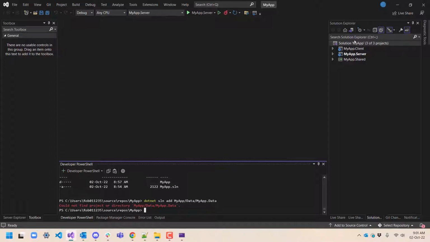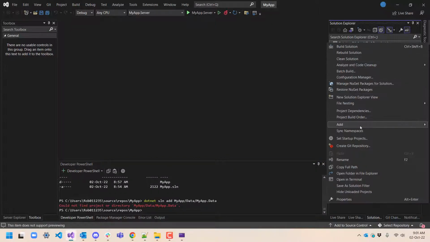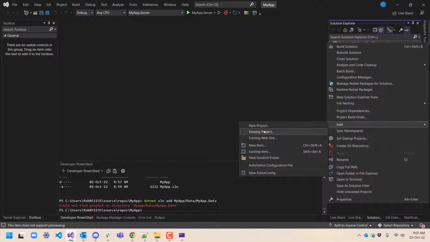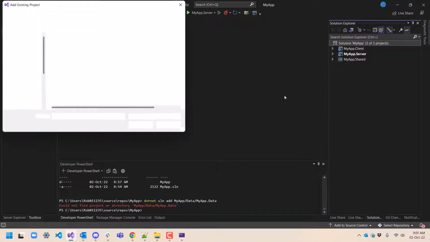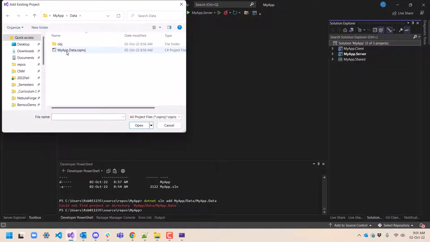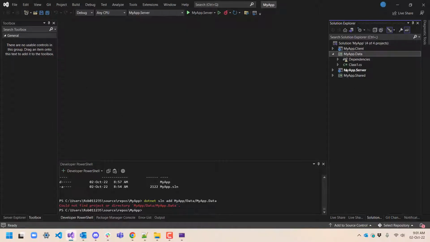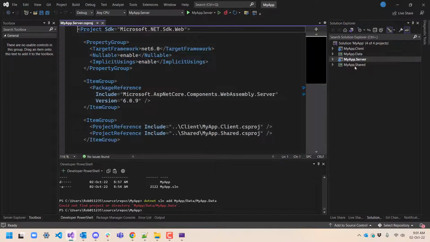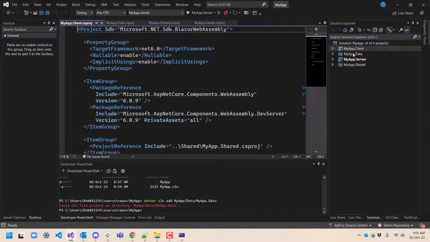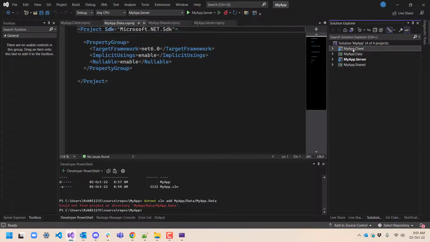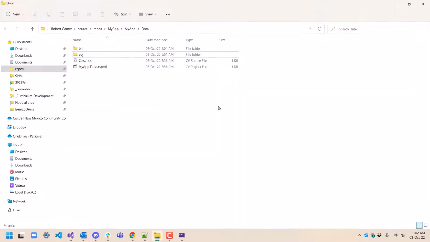Okay, well, if it gets difficult because command line, let's just add existing project and go to data and just do that. And there it is. You lose cool points by not being able to get the command line to work, but then you don't want to spend 15 minutes trying to figure out where things are in the directory structure. So there it is.